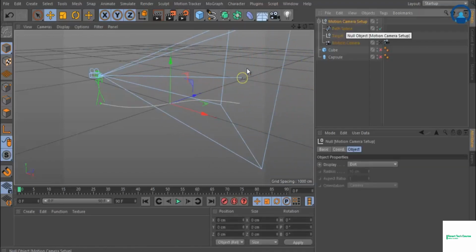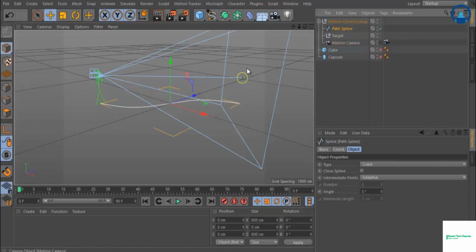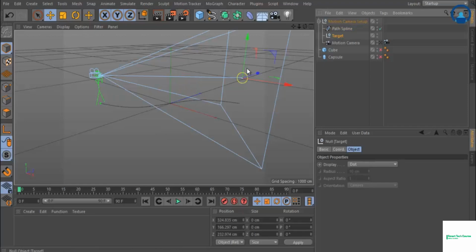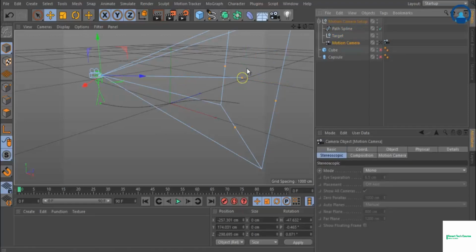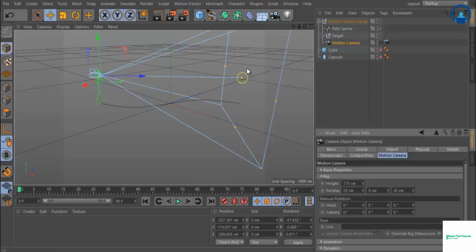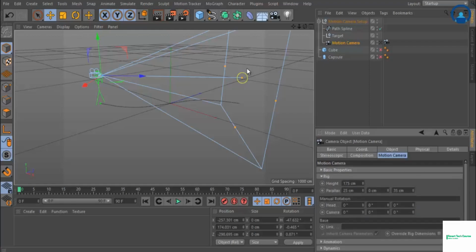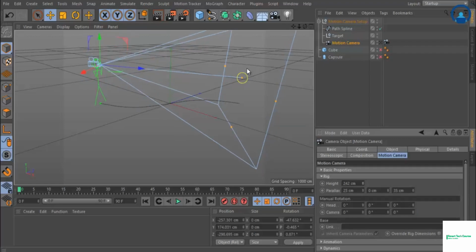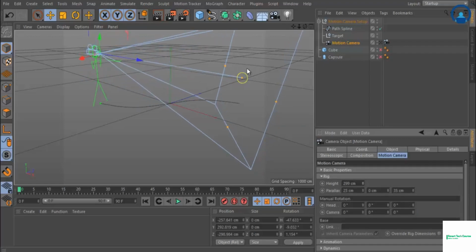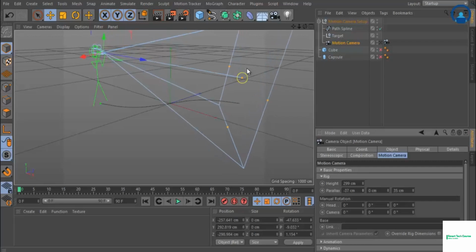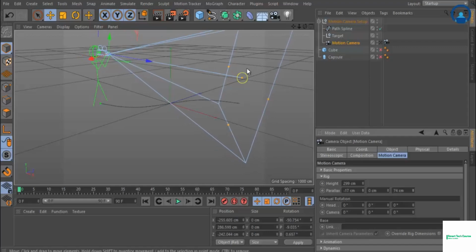I can click on this motion camera setup or path spline. You can see the path spline inside, and the target. Again, this is a null object and a motion camera. Here inside the properties, the last property is the motion camera property. I click on it. I can change the basic properties of it, like the name of this camera, the layer, and expression or something like that. Then after I click on this rig, I can change the height of it, a parallax effect, like where you want to keep your camera, and I just change it a little bit forward.